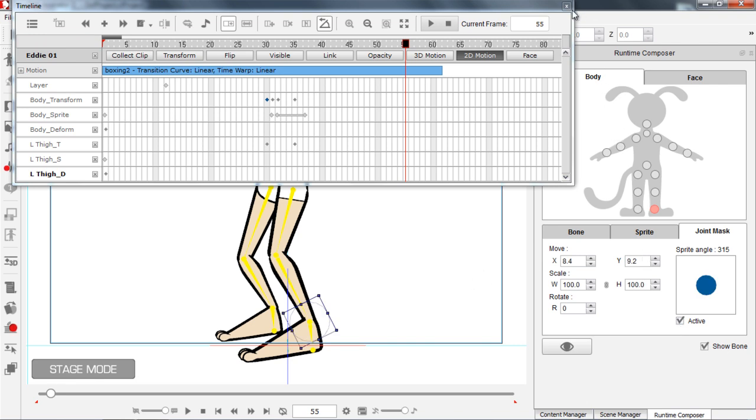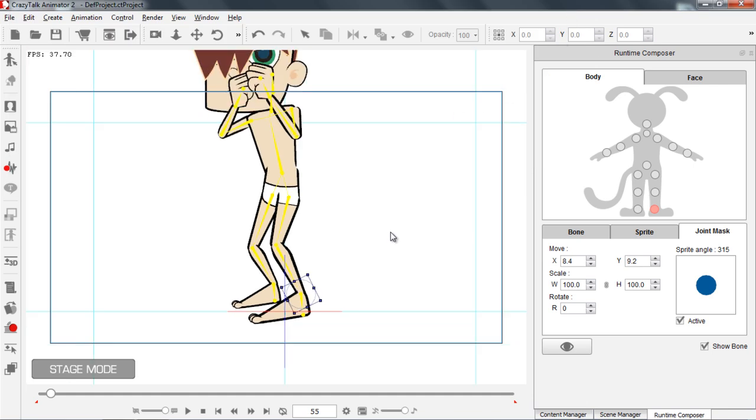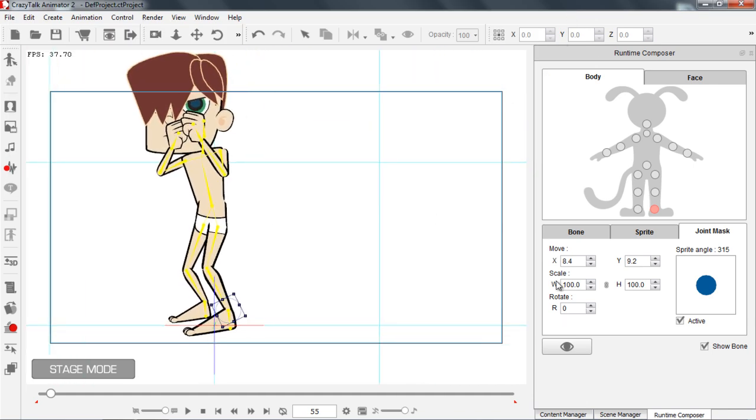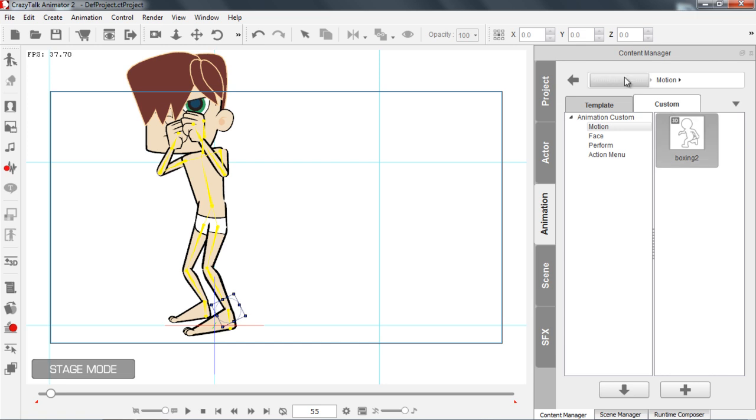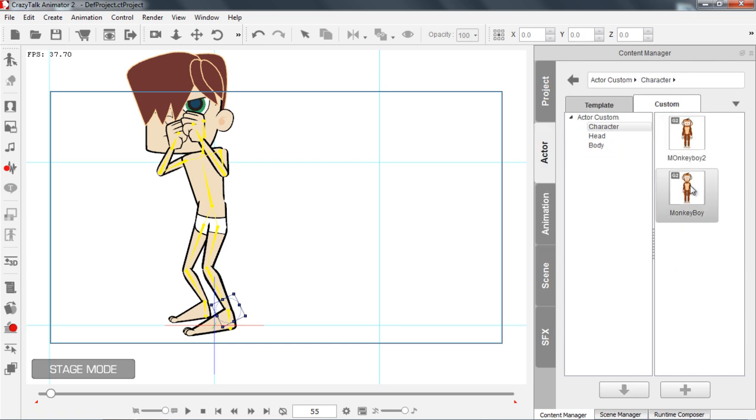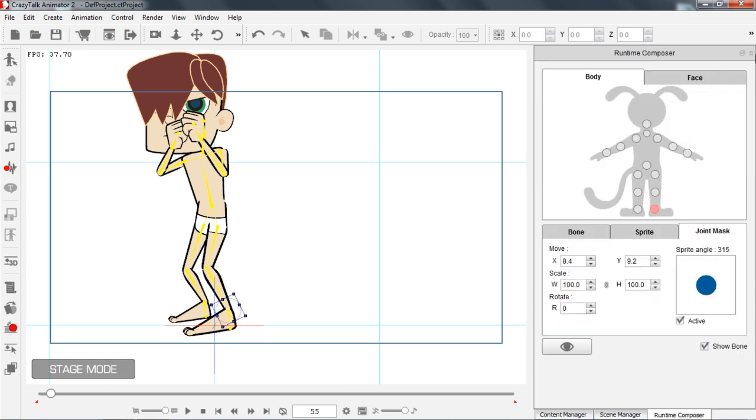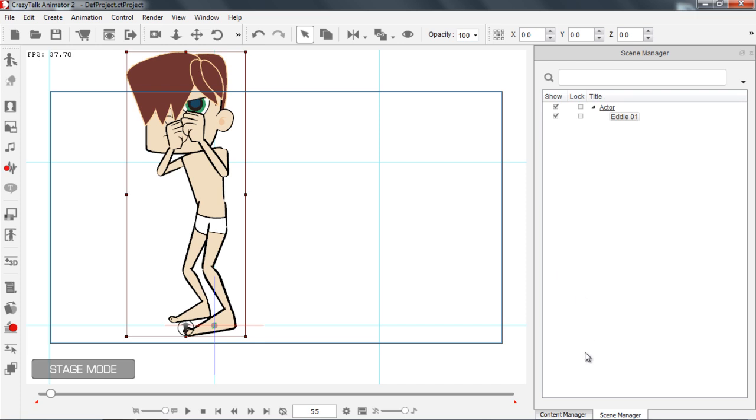Let's go ahead and do two things here. First thing I want to do is save my character. So let's go ahead and save Eddie as a custom Eddie here in the Content Manager. We'll go to Actor, Custom Actors, and make sure Eddie is selected here. We can just make sure that we close down our Runtime Composer first of all. And there we go. And have Eddie selected.